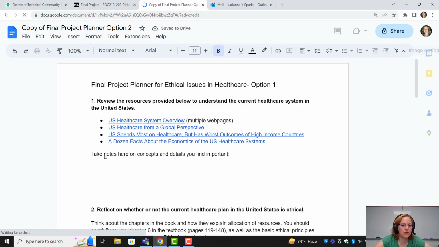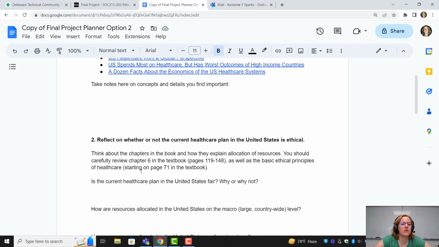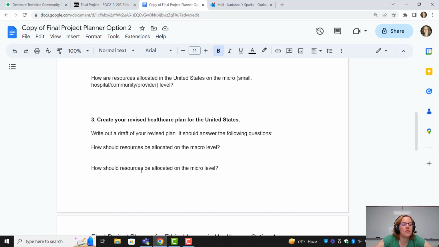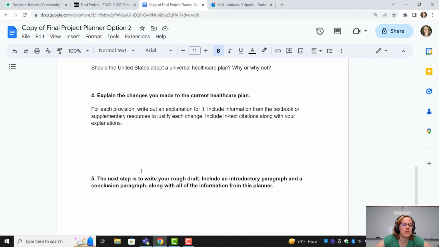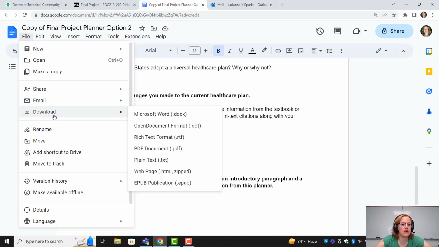And you're going to review the current healthcare plan and make notes on it. Then you're going to reflect on whether the current plan is ethical and answer some of these questions. Then you're going to come up with your own plan and then explain the changes you made. And when you're done, you go to File, you go to Download, and you download it as a Microsoft Word document so that you can then submit it in D2L.